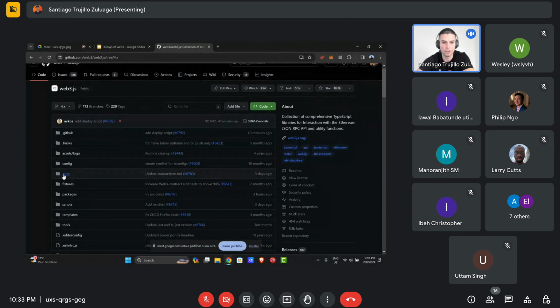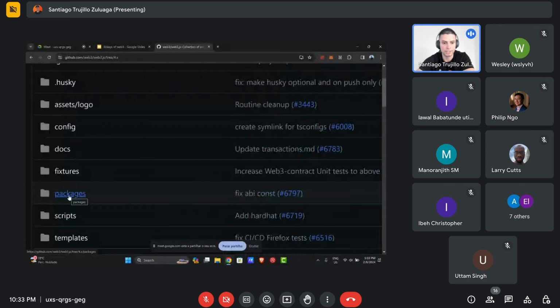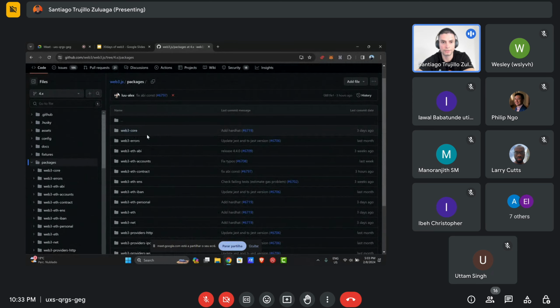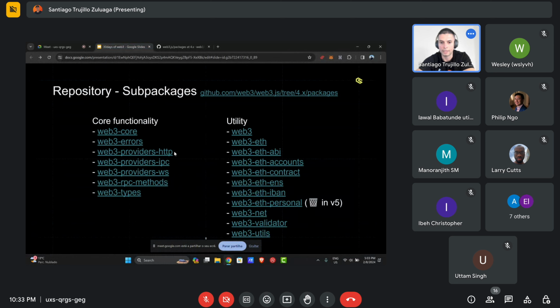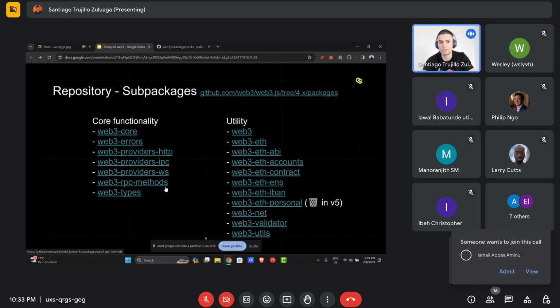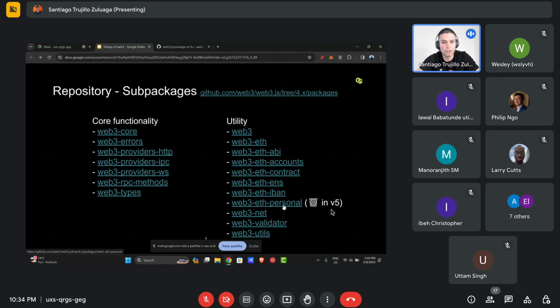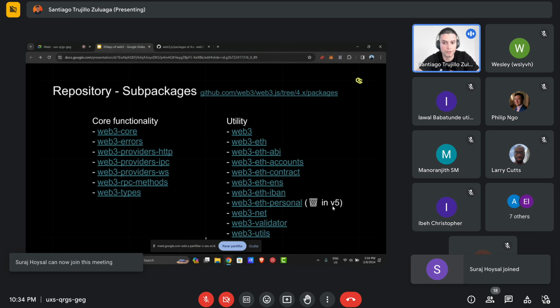So when you go to the repo, you will see all these different folders and files, but basically the 2 most important folders are the docs and the packages. In the packages, you can see all the different sub-packages that we have at Web3js. I kind of divided them into these 2: core functionality and utility packages. I call them utility because they're really useful for anything that you want to do with the Ethereum blockchain. And the core functionality just has the functionality for the library itself. So they contain more of the logic, and these ones are more to be used. The Web3 ETH personal package will be deprecated in version 5.